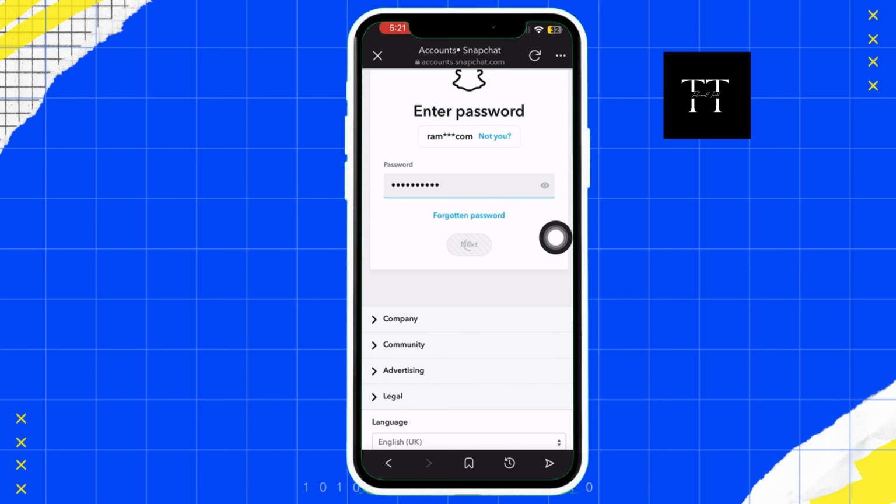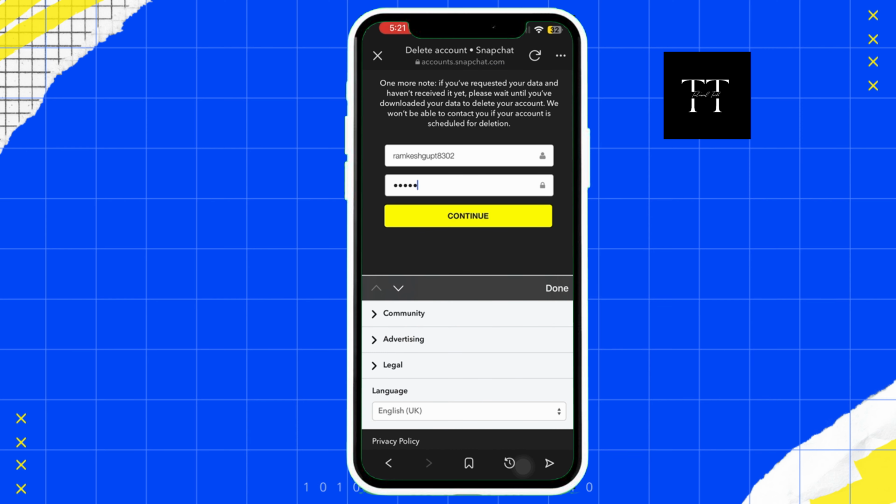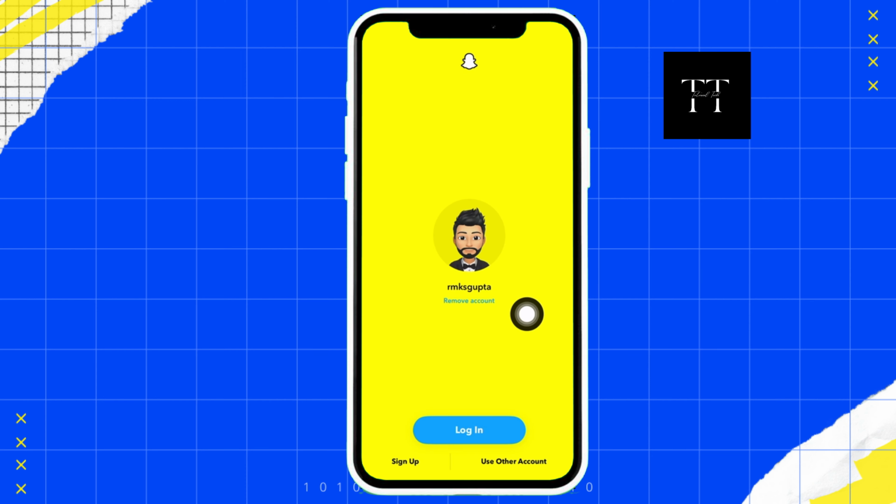Tap on Next. You will be prompted to re-enter your password. Tap on Continue. After completing this step, your account will be deactivated for 30 days. During this period, you can log back into your account if you change your mind. After 30 days, your account will be permanently deleted.